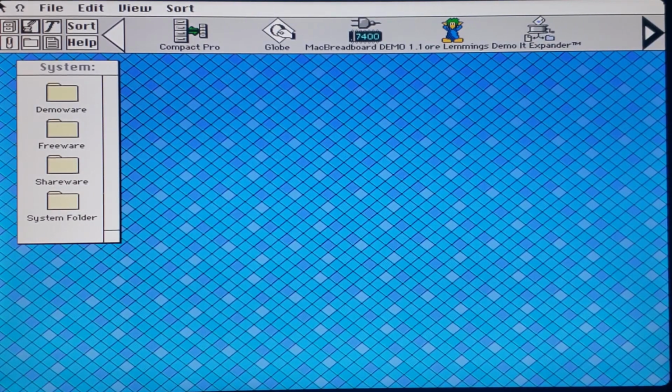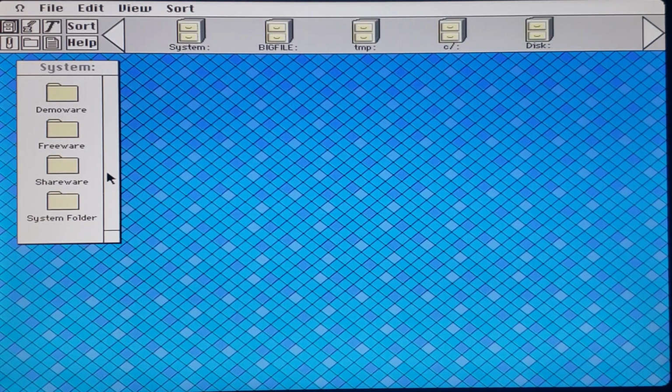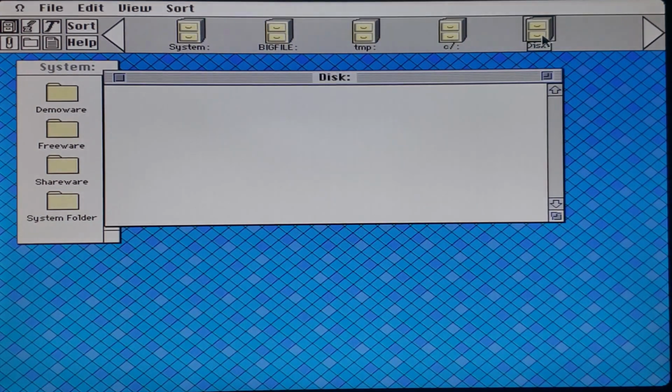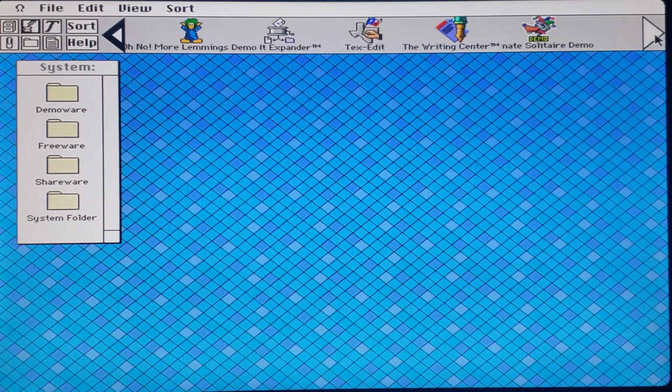So here we are on my beloved 486DX4100, where we're going to start the editing process. And since we're going to be eventually transferring this over to our mobile laptop, I need to tell Executor to check for a floppy disk. And once it finds it, we can see it gets put up here in our list of volumes. If I double click on it, we can see that there's nothing on the disk. Perfect. Let's go ahead and launch our editor, the Writing Center, which is right here on the toolbar.